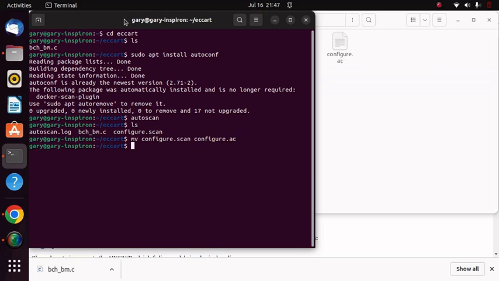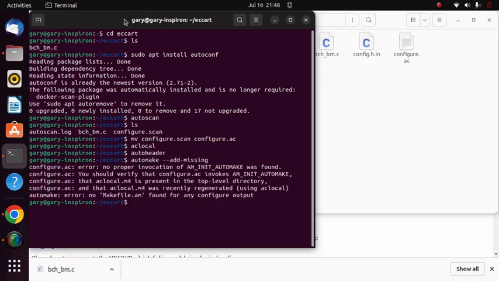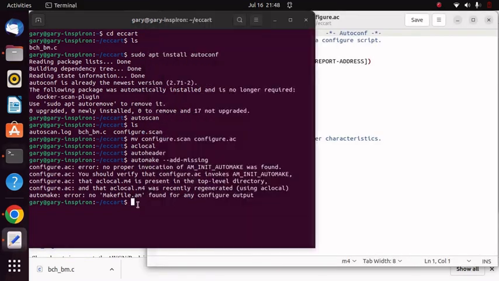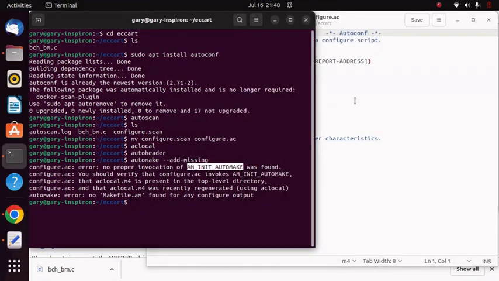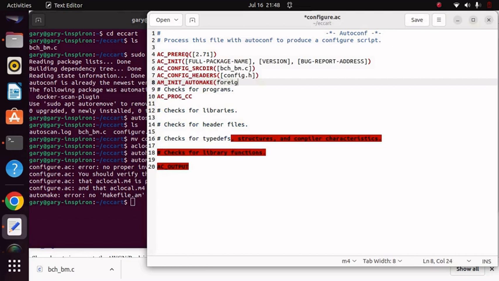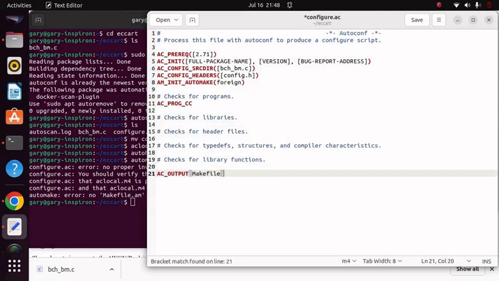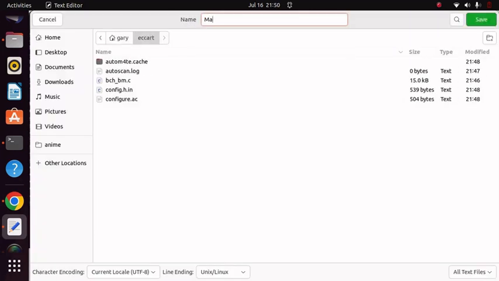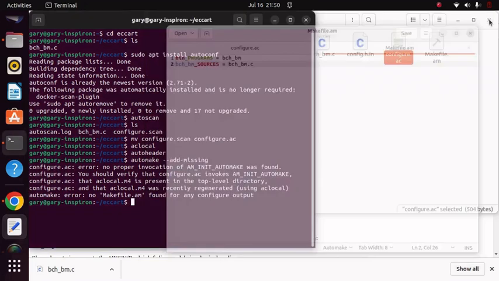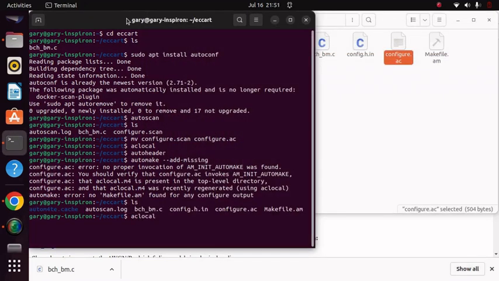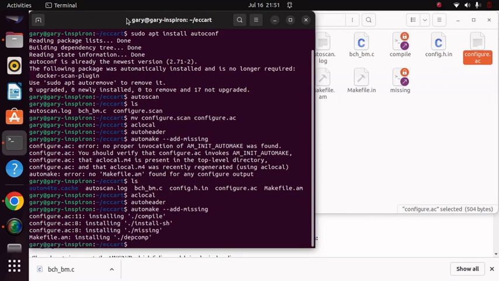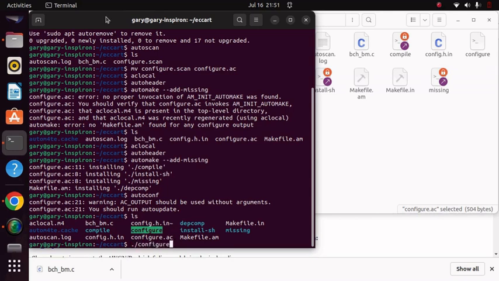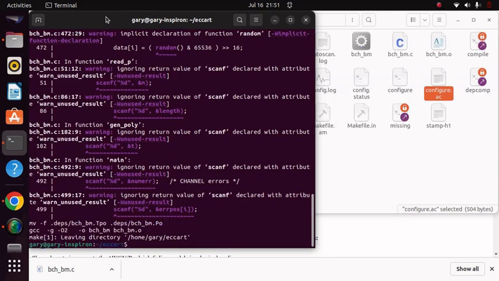Rename the temporary file for configuration. Attempt to run AutoConfig. Encounter config errors. Add makefile statements in the config file. Create AutoMakefile. Save the AutoMake config file. Build AutoConfig again. Run AutoConfig. Build the ECC application.